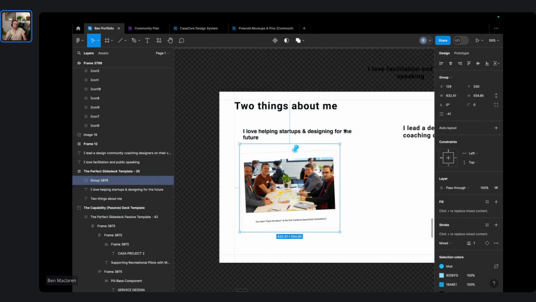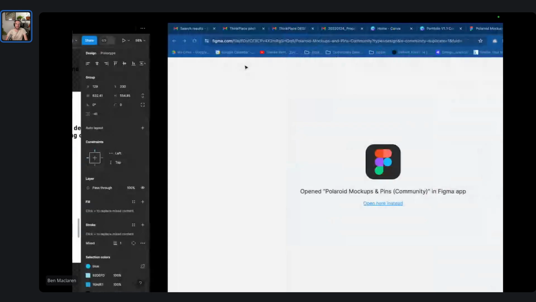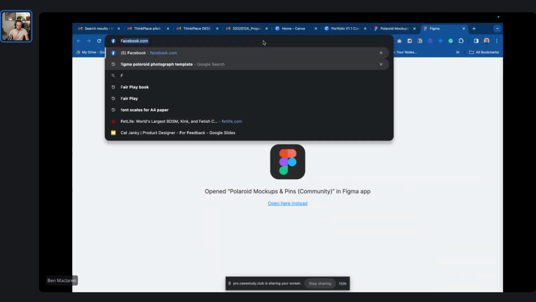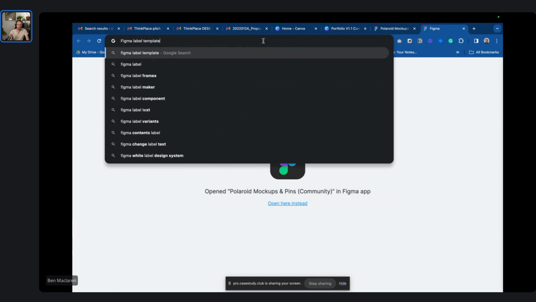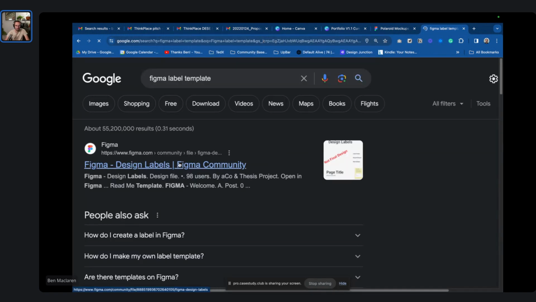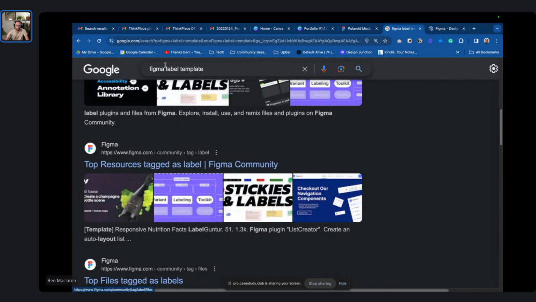I could do it as like a label. I like that. We're going slightly crazy here. Figma label template. I don't want a design label. I want like paper labels.